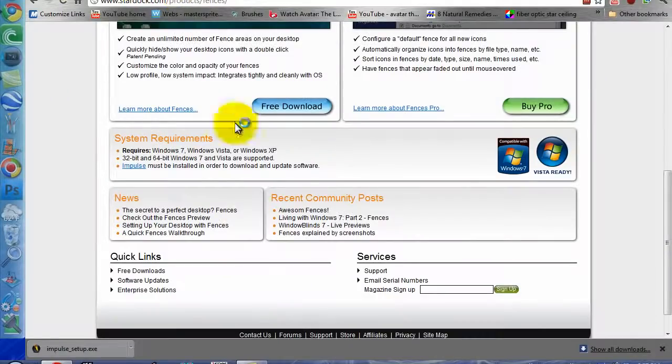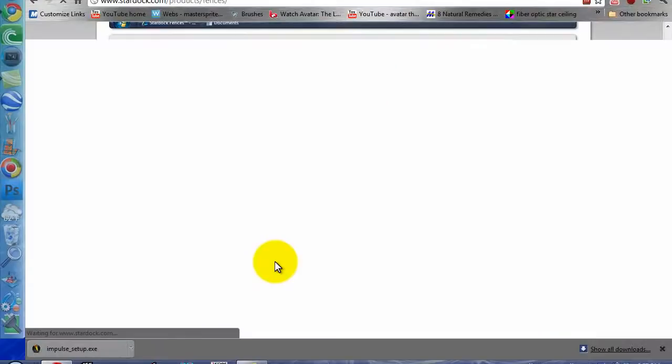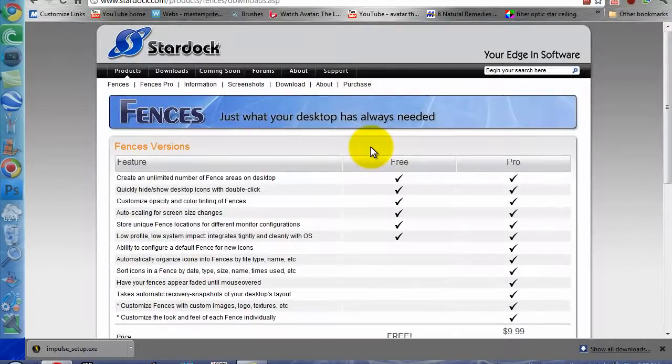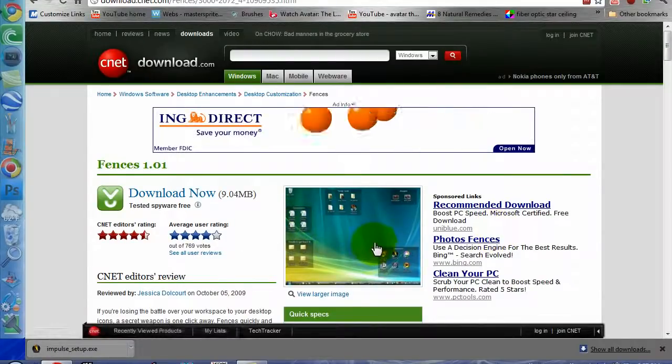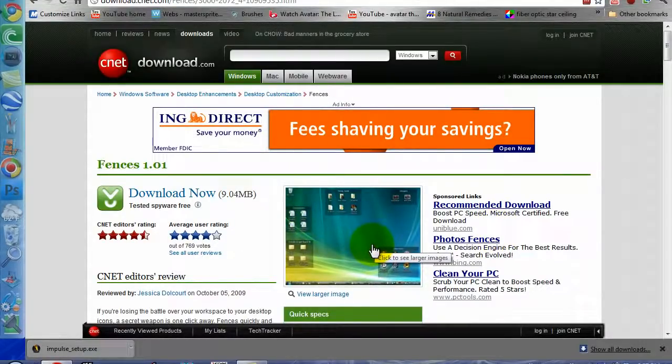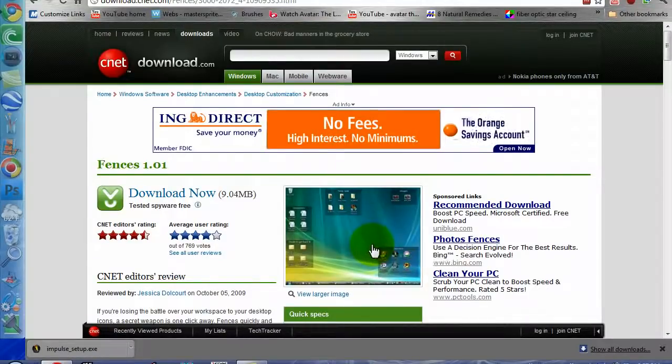Okay, now you want to go to Fences, free download, or you can buy the pro version. It shows you all the different things the pro version could do. So just press download on the free. One thing you need to know is you need to download both Impulse and Fences onto the administrator account, the administrator desktop on your computer. If you only have one desktop, then you'll be the administrator, but if this is like your dad's or your mom's, they're probably going to be the administrator, so just change to theirs and ask them if you can download. Anyways, just press download now.